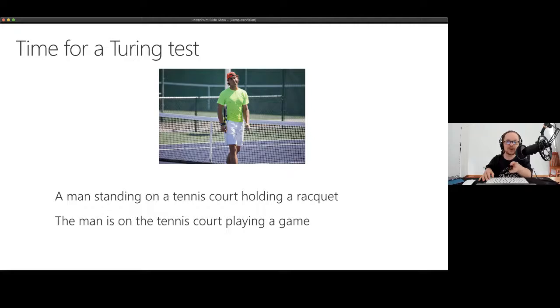So which one do you think is the computer and which one do you think is the human that actually did it? The first one is a man standing on a tennis court holding a racket. The second one is a man is on the tennis court playing a game. And you wouldn't believe it, but the first one is actually the Cognitive Vision API, and the second one was one that was created by a human. So you're kind of seeing why and how it can become pretty inaccurate, because if you didn't know tennis, and tennis is a localized sport, it's not universally known to everyone, they might not know that that is tennis. Also, you might not know that that's a racket.